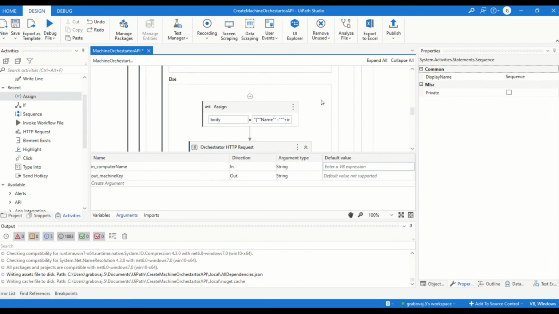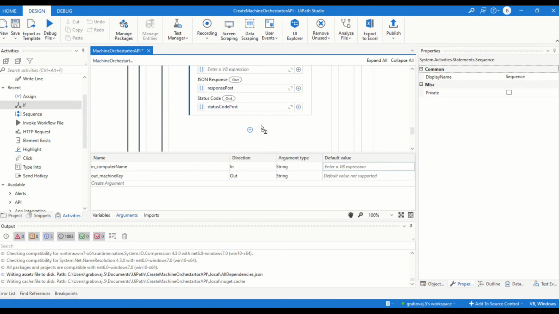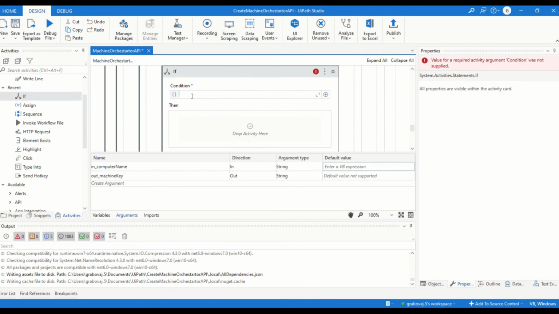Okay. Now the logic will be the same. I'll check the status code and later I'll get the license key. I'll check if the status code is 201. It means the creation is done. And if it's done, I'll add one assign.